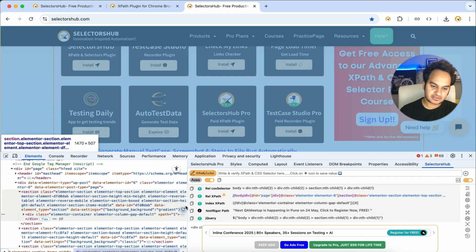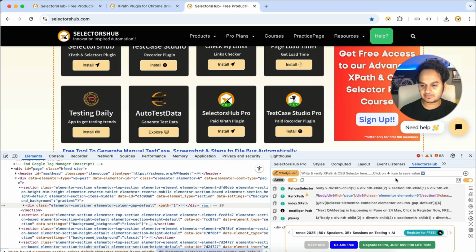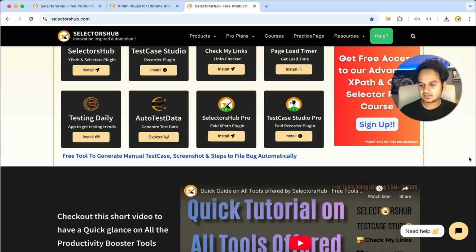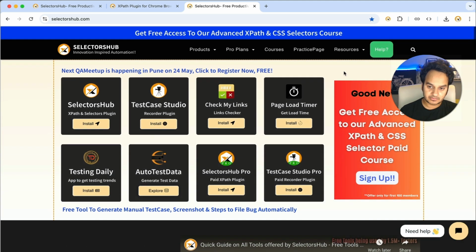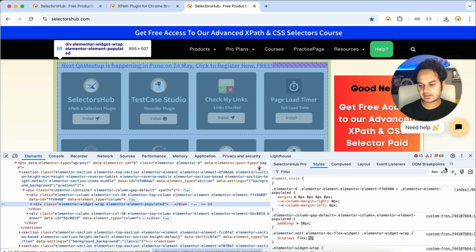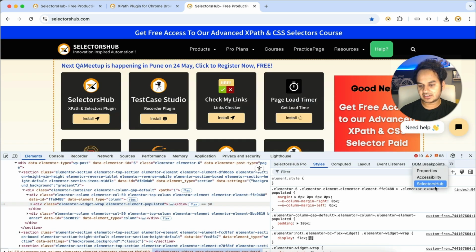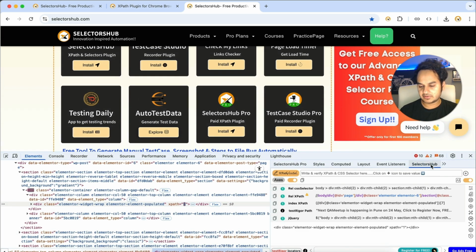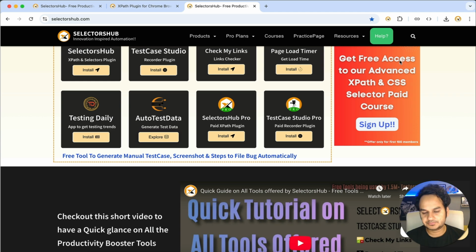It was coming as the first tab because earlier we had dragged and dropped it to that position. By default, how it will come for you when you install it, if you click Inspect, SelectorsHub will be here as the last tab, but we recommend you drag and drop it to the first position. So whenever you open it again, you will always find it in the first position. So this is how you install SelectorsHub on your browser.